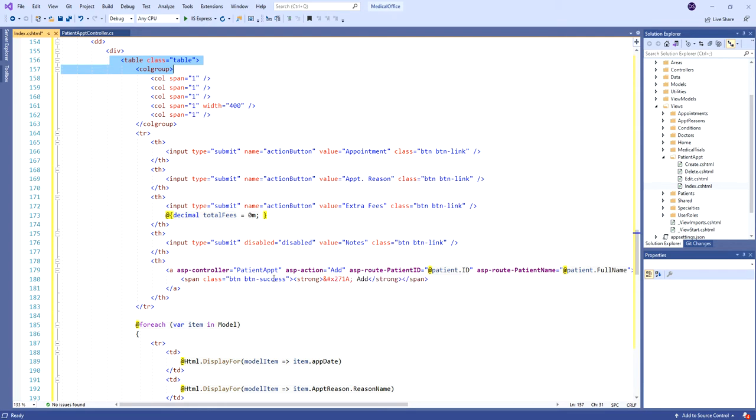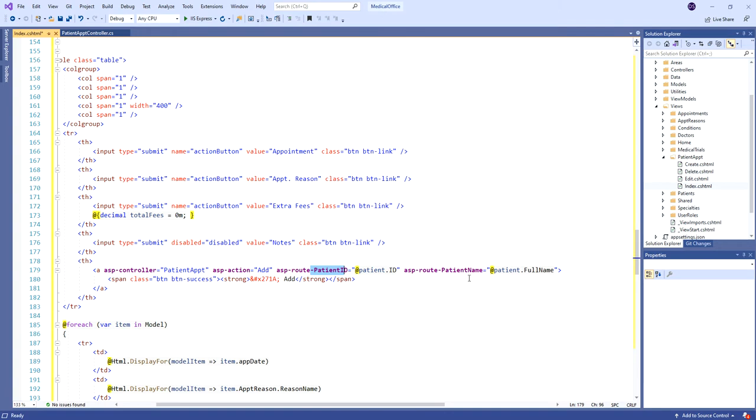So if we're going to add a new appointment, notice that it goes to our patient appointment controller, to the add action, and passes a route of patient ID equals the patient.id. We're also going to pass the full name because when you're creating, you don't have that, since we haven't predefined the object yet. By the way, this is just using a bit of standard HTML to give me a nice little big plus sign beside add and so on.